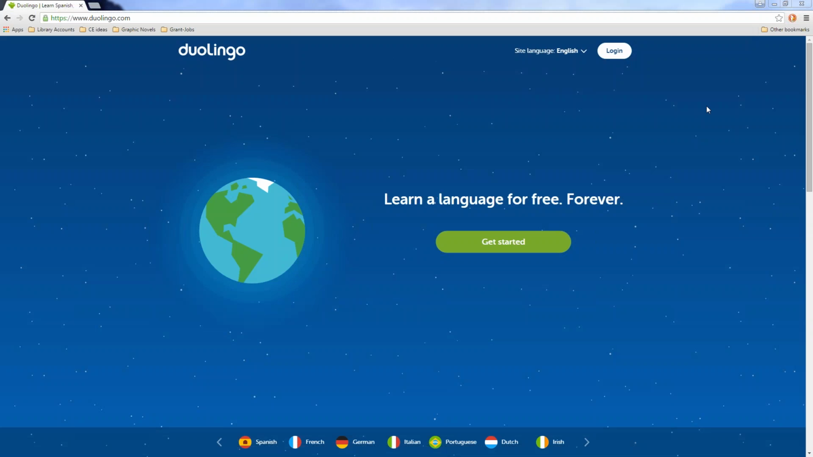Duolingo is a free website that allows you to learn languages. You can learn a variety of languages. There's no gotchas, there's no catches, so you don't have to pay for additional lessons once you get into the site. You don't have to give them a lot of information about yourself. It's actually pretty simple to use and a fairly open website.